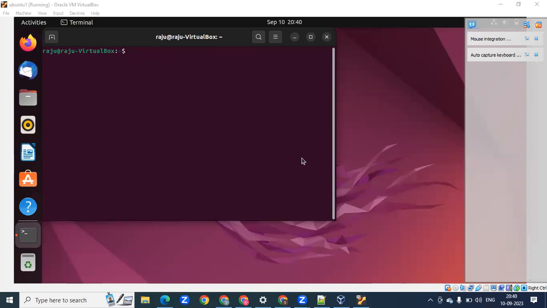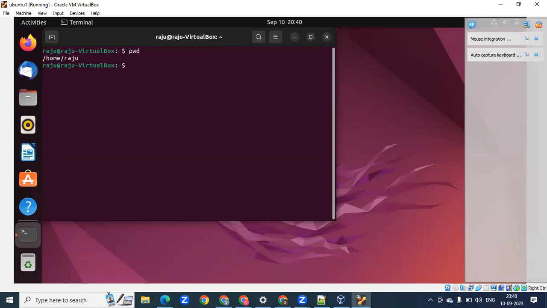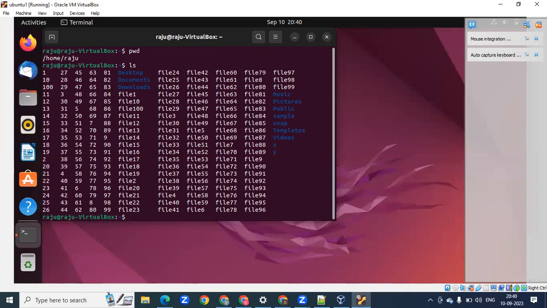As a continuation of the previous class, we are working with the relative path and absolute path, PWD. This is our current working directory where we are now. By using mkdir, we will be creating directories. How are we going to create the directories in a specified path? We'll see that ls is a command.